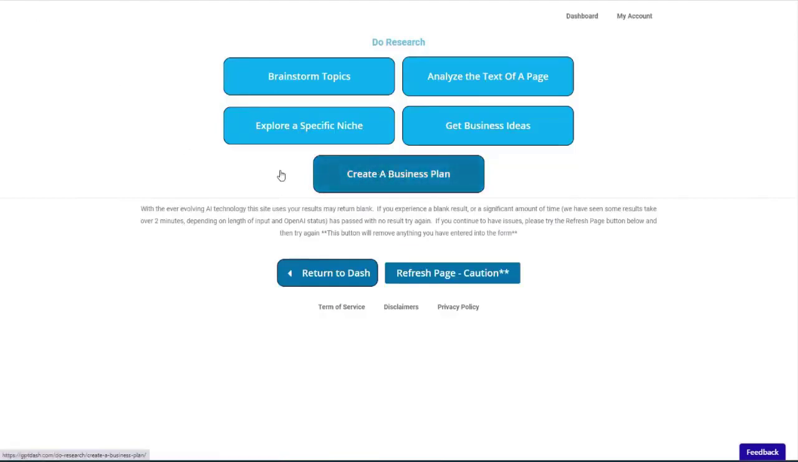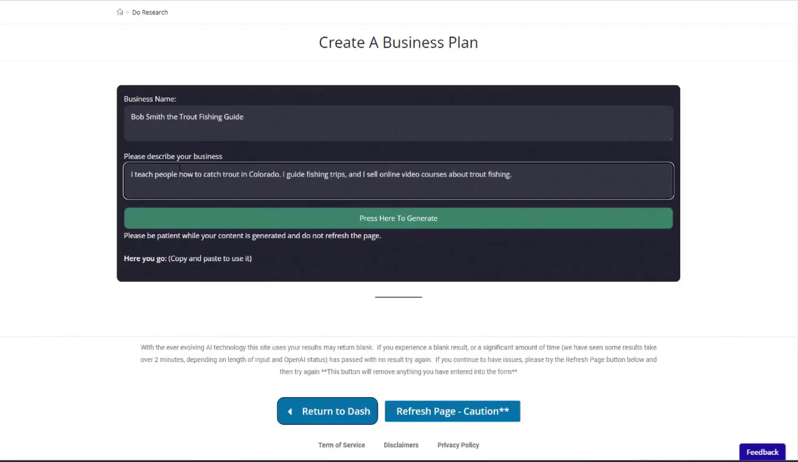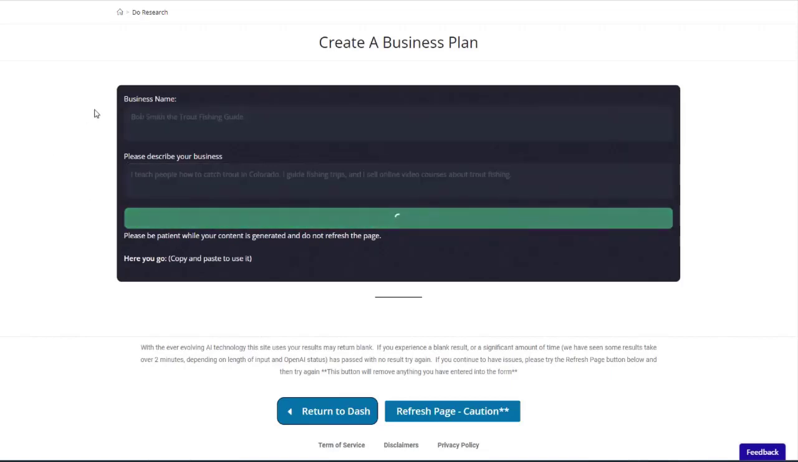And last but not least, how about creating a business plan? So let's just say I decided on one of those. Let's say I chose the business model of being a fishing guide. So I'll call it Bob Smith, the Trout Fishing Guide. And then describing the business to say I teach people how to catch trout in Colorado. And let's let AI come up with a business plan for me.